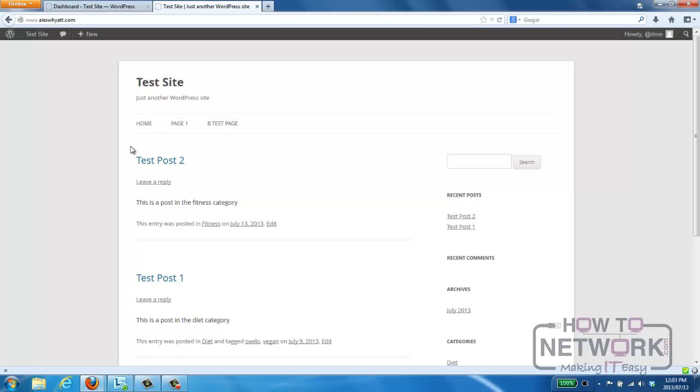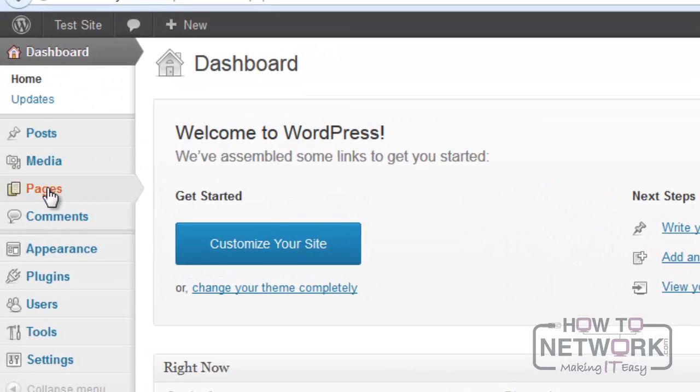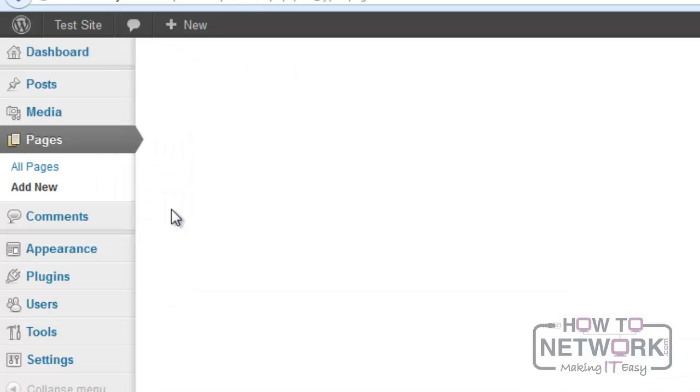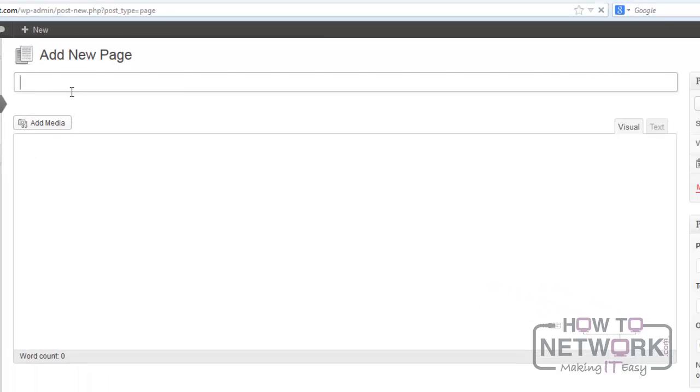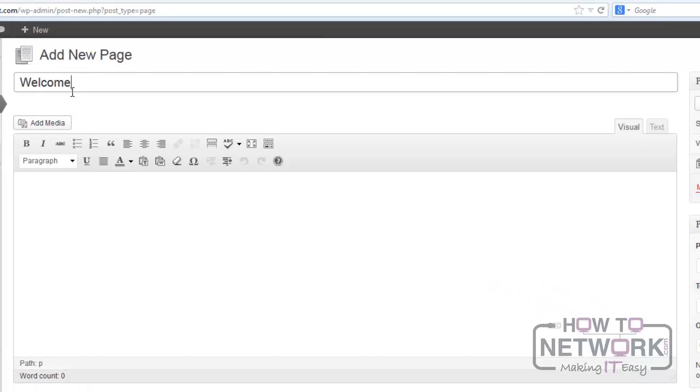Up until now, our home page has been displaying a chronological listing of our posts. Within WordPress, we can change this and rather display a static home page, for example, a welcome page. Let's go ahead and create a new page, which will be our static front page. We go into the normal page editor.